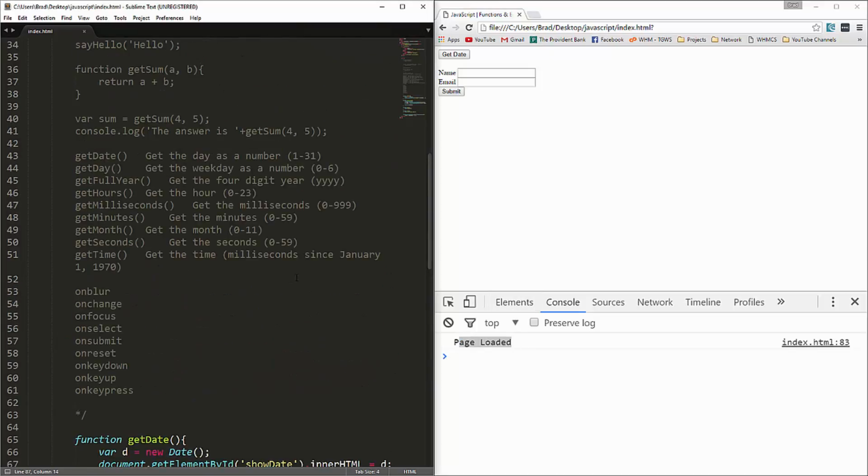All right, so that's going to be it for now. In the next video, we're going to continue on this with the forms. I want to create a simple form. We'll use Bootstrap, make it look nice, and I'll show you how to do some validation using JavaScript.